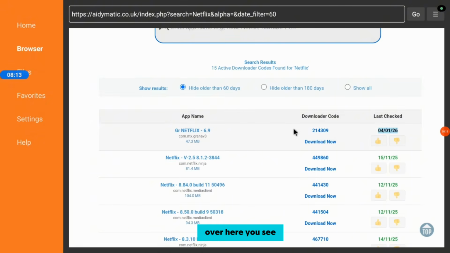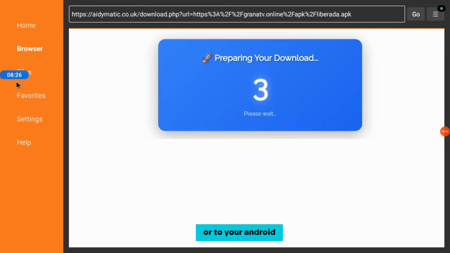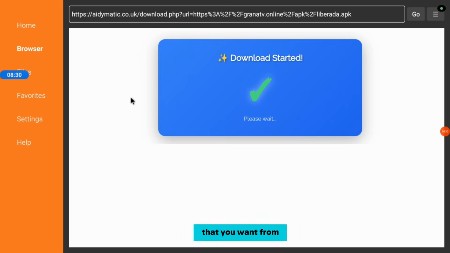As you go over here, you see an application and you get a code. What you can do is copy this code and go back to downloader and search for it, or you can just simply click on download now and the application is going to start downloading to your Fire or to your Android TV from here. So this is how you get any application that you want from this tool.